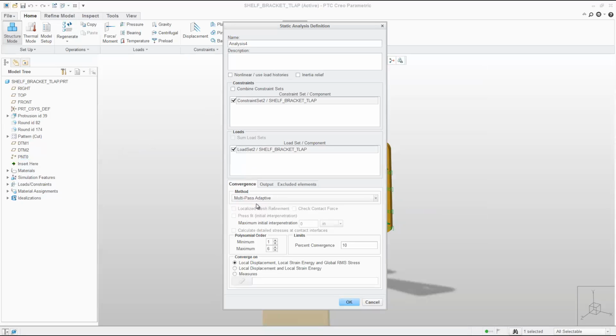And there are a couple of different ways that you could do it. You can do it as a single pass study or a multi-pass. And essentially what that's going to do for you is allow you to get within a certain level of convergence or accuracy based on the number of different passes that it's going to run through.